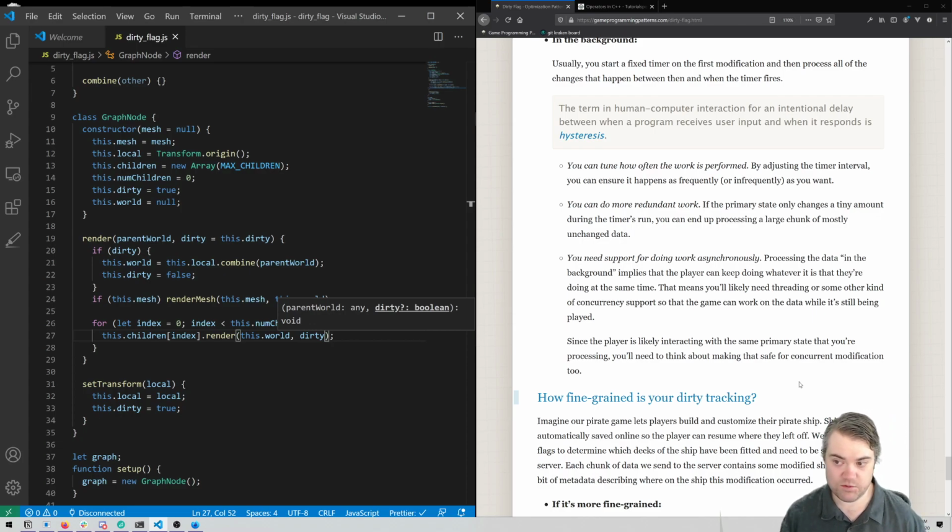You can do more redundant work. If the primary state only changes a tiny amount during the timer's run, you can end up processing a large chunk of mostly unchanged data.